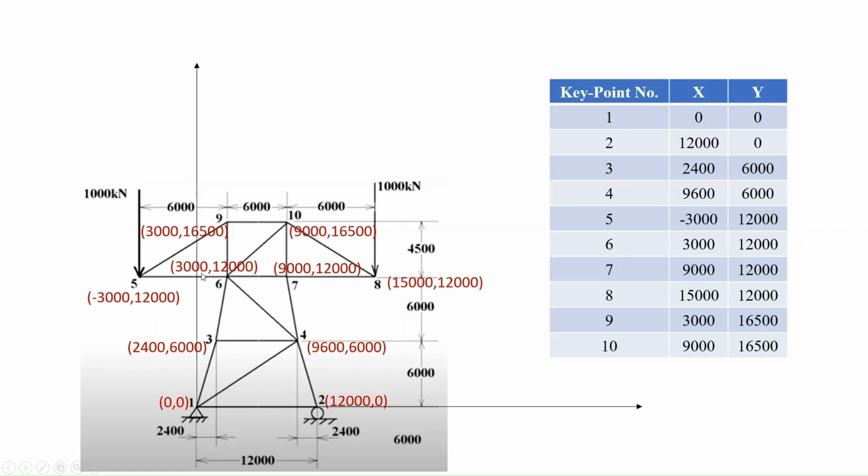Next is 6,000 plus 3,000, which is equal to 9,000 here. So the coordinates are 9,000 comma 12,000 for key point 7, followed by 9,000 plus 6,000 for key point 8, which is 15,000 comma 12,000.